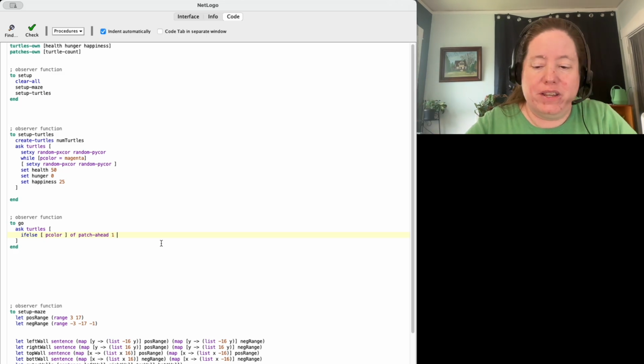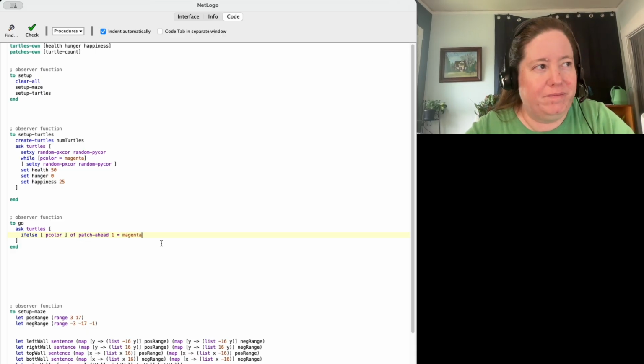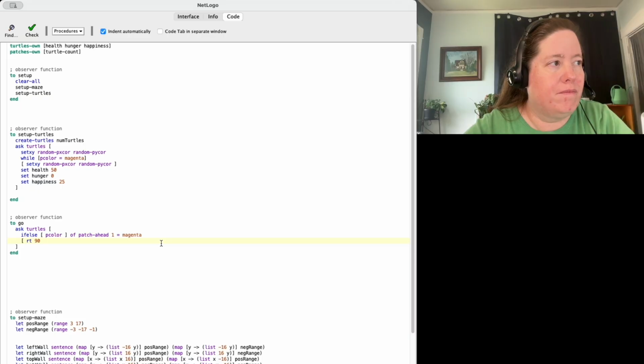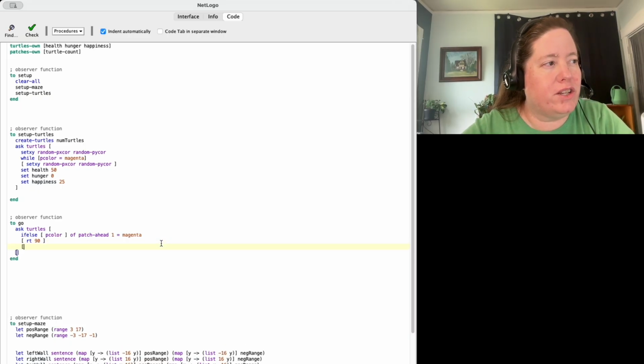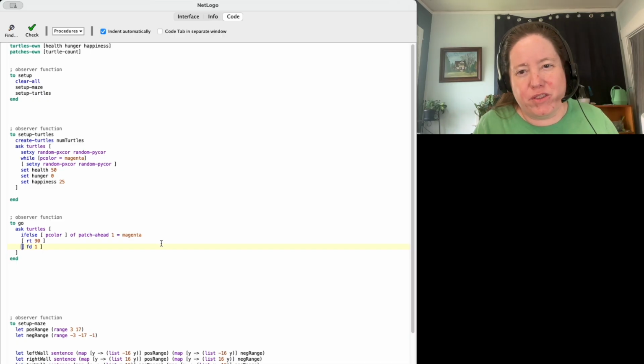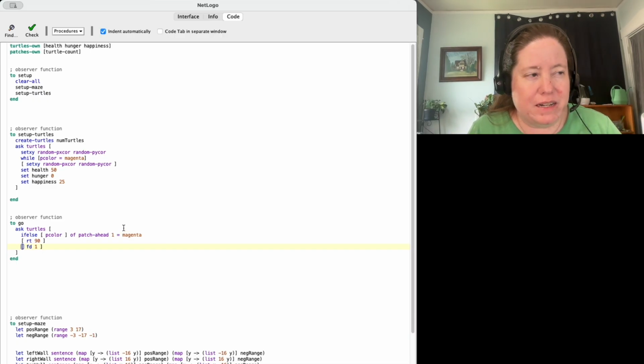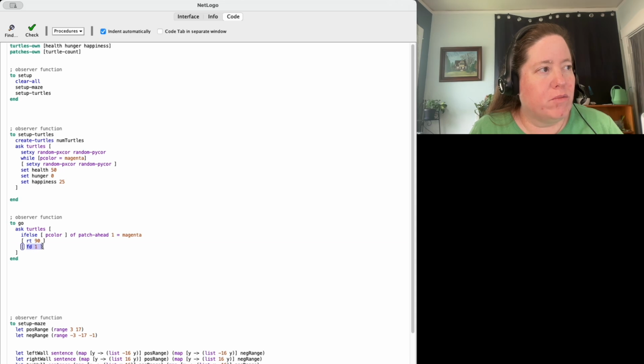And then we want to know, is it magenta? So I ask, is equals magenta. So I could just do this. I like to leave spaces around the square brackets just so they're easier to see. You don't have to. That's not part of the syntax. So what I'm saying here is if the color of the patch that's one ahead is magenta, then turn right by 90. Otherwise, move forward by 1.